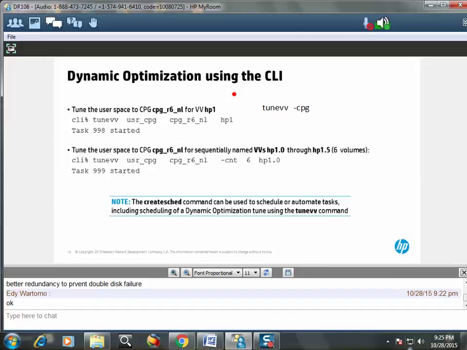you can do it from the command line at the CPG level, giving it a new or the current CPG to tune volumes, multiple volumes simultaneously, but it has to be done at the CPG level.